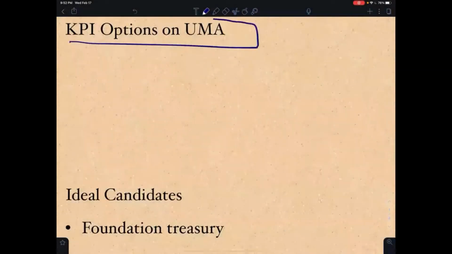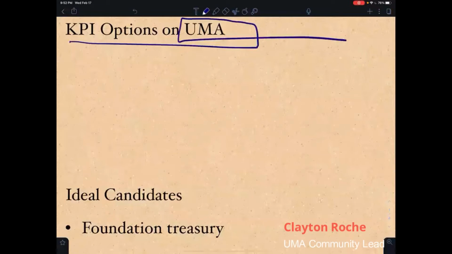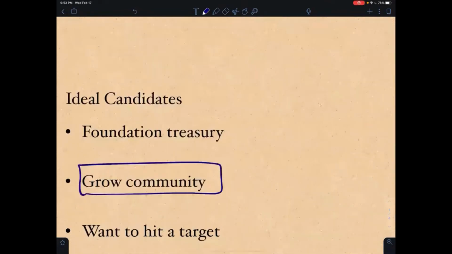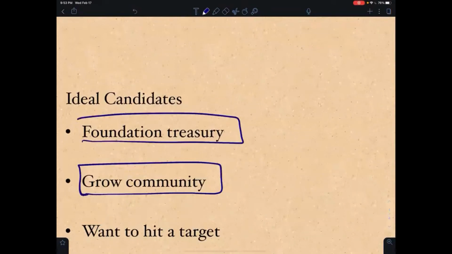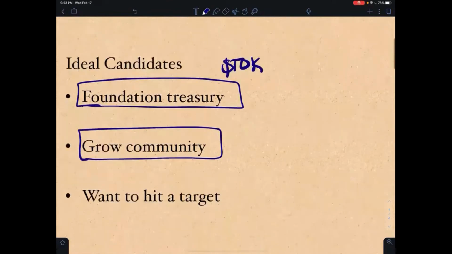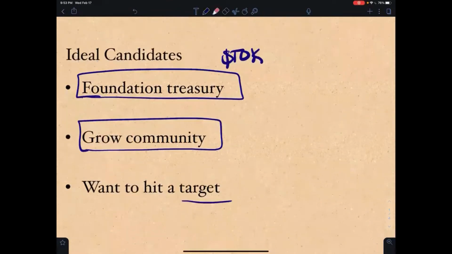I'm going to tell you a bit about KPI options built on UMA. This is specifically meant for teams who maybe already have a live trading token, called TOK for the sake of this presentation, and they want to grow their community. They might have a foundation treasury, so they have some of these TOK tokens to give away, and they want to hit some sort of particular target. So let's talk about how this works.